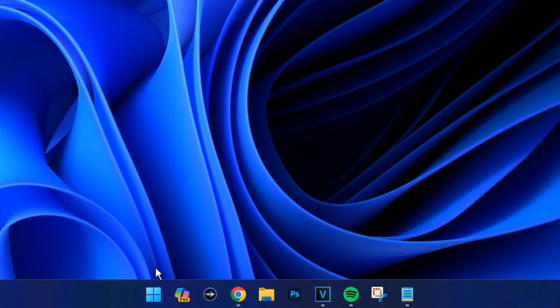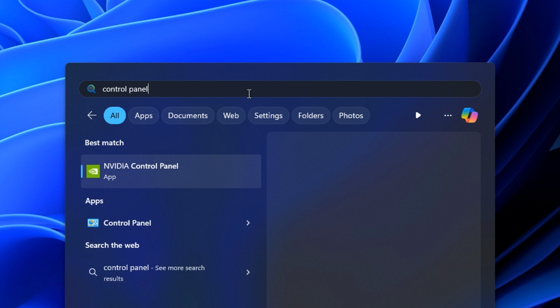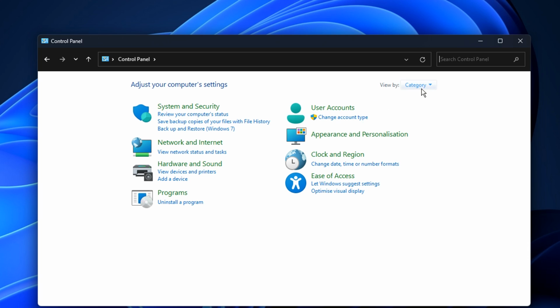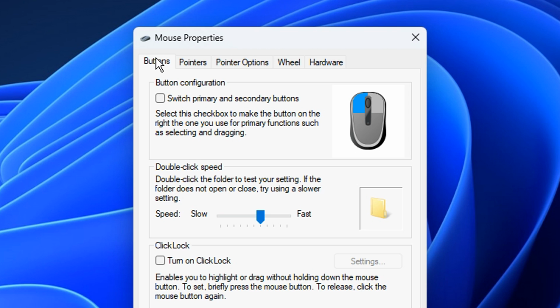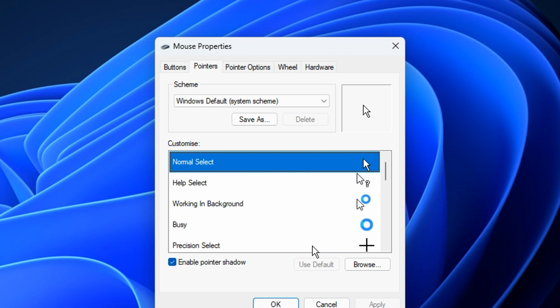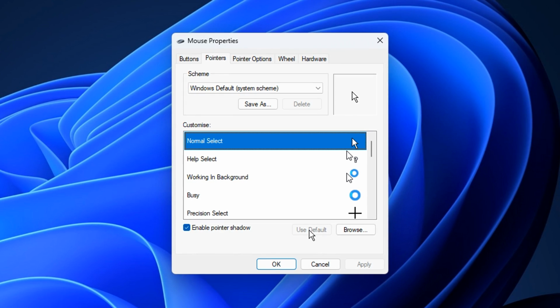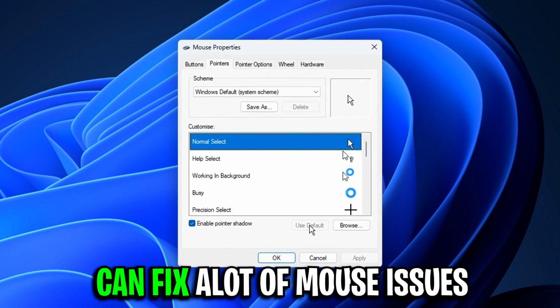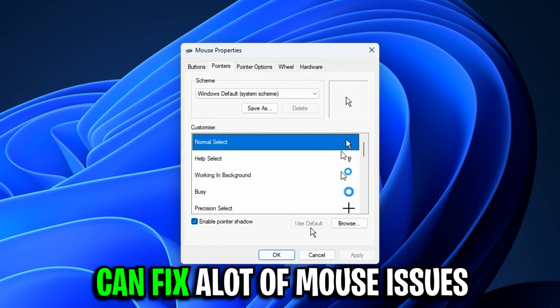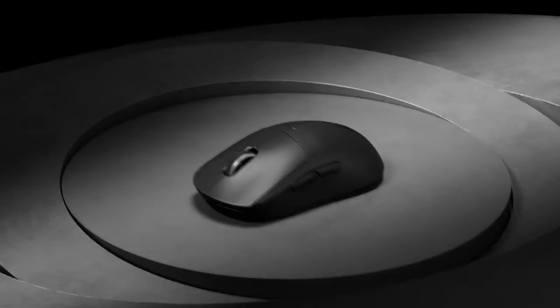Next from that, you want to open up the Windows search menu and search Control Panel. Inside, you want to set your view by to large icons. You want to select the mouse. Then inside the pointer options, if you click on that button, use default, what this will do is it'll reset your Windows mouse settings to default, which can actually fix a lot of issues like your mouse behaving unnaturally, feeling like it's got some sort of slight delay.